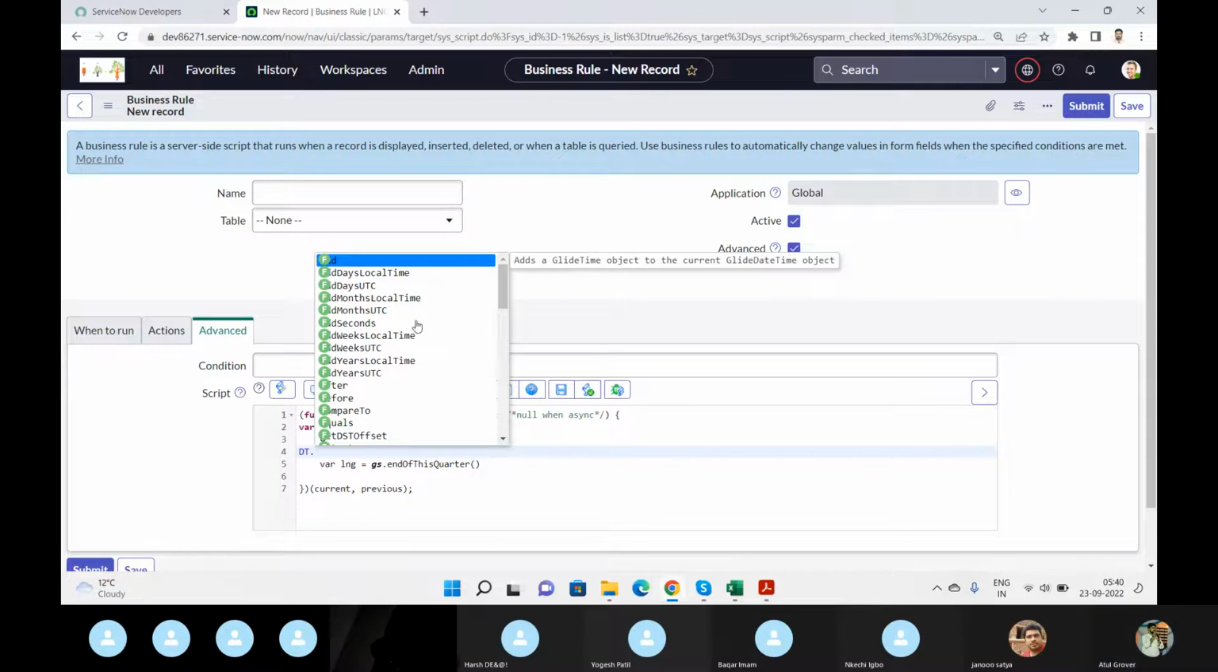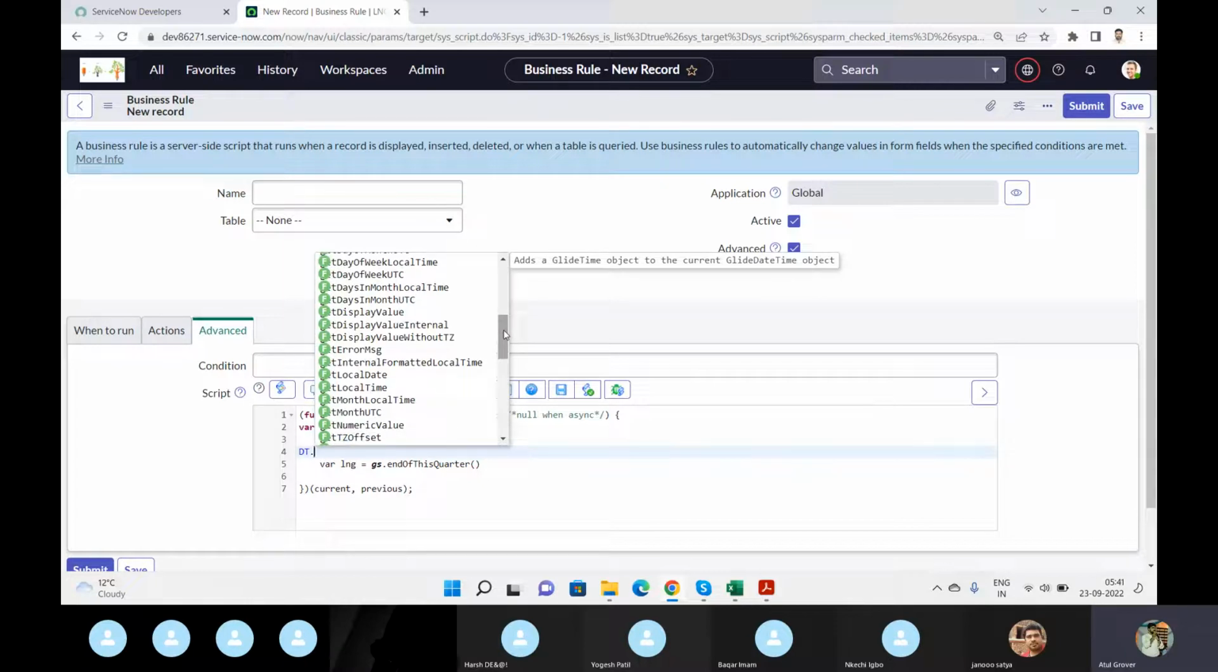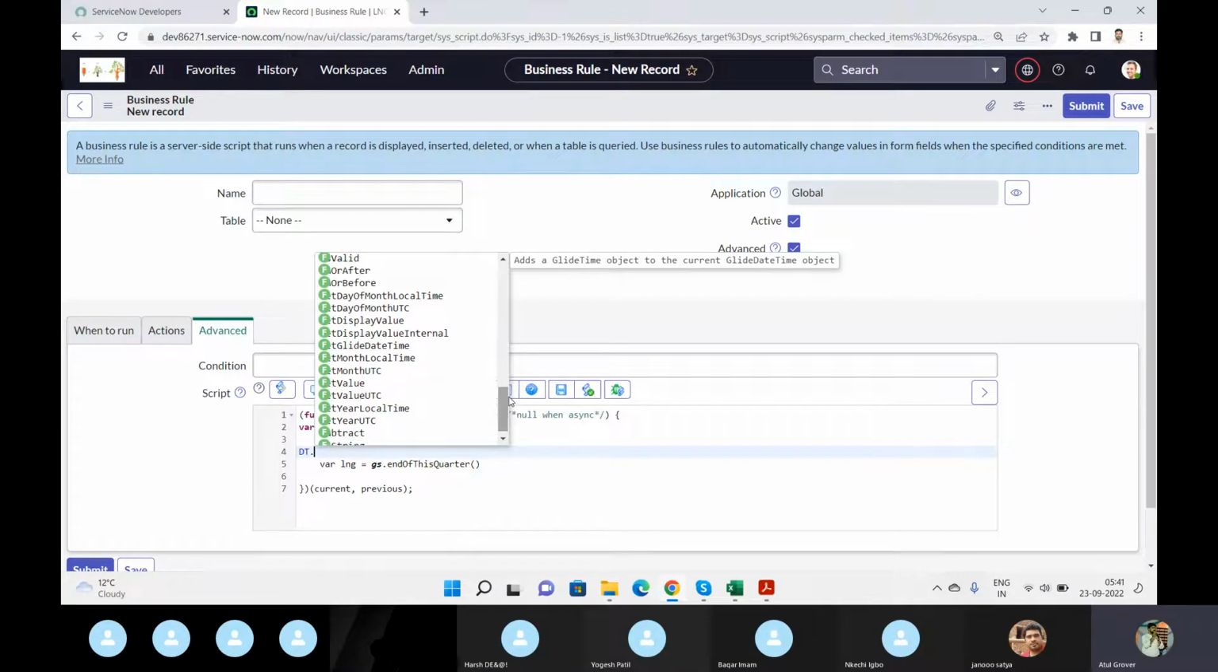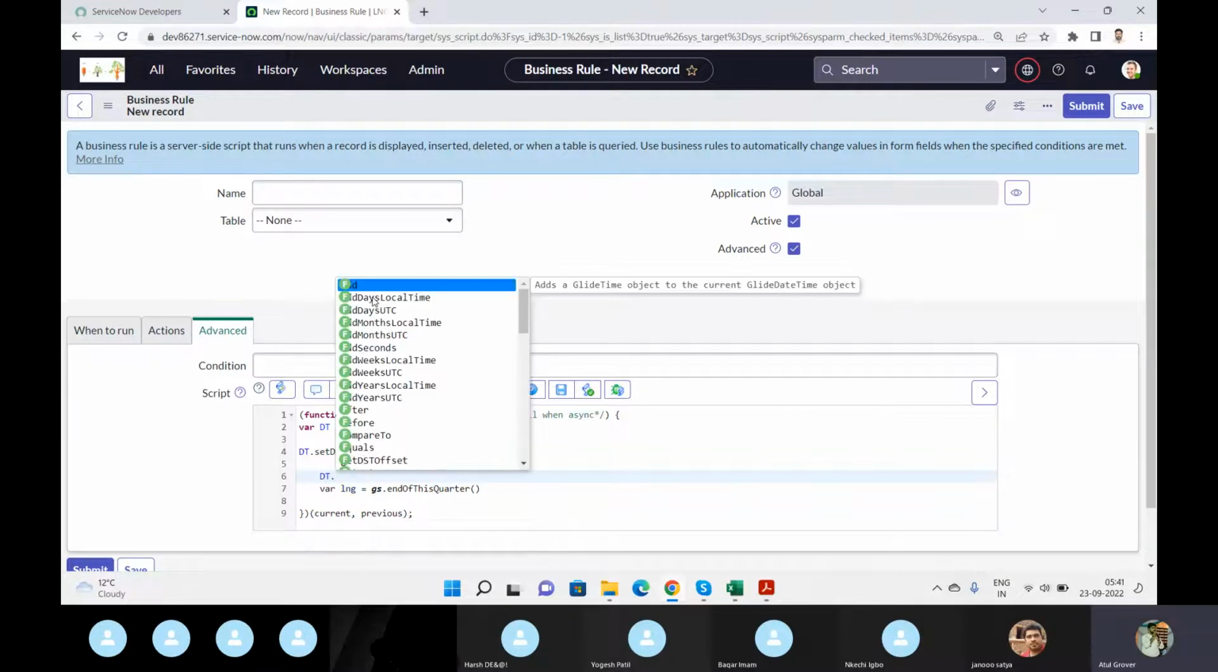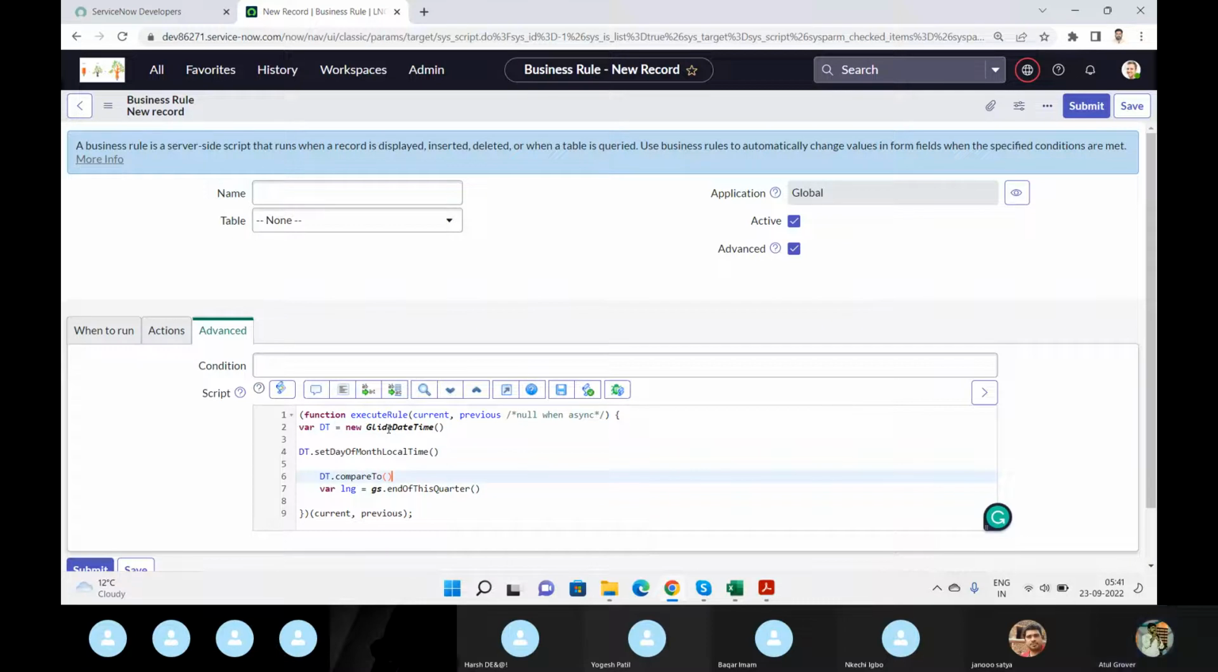And now dt dot. You can see you want the local time, you want the before, after, whatever time you want. If you want to work on date fields, resolve date, close date, date of birth, updated, created, you can use the glide date and time as a class for the server side. So like this. Set the day of the month of the local time. Like this. dt dot compare to local time, UTC time, whichever time you want to do.